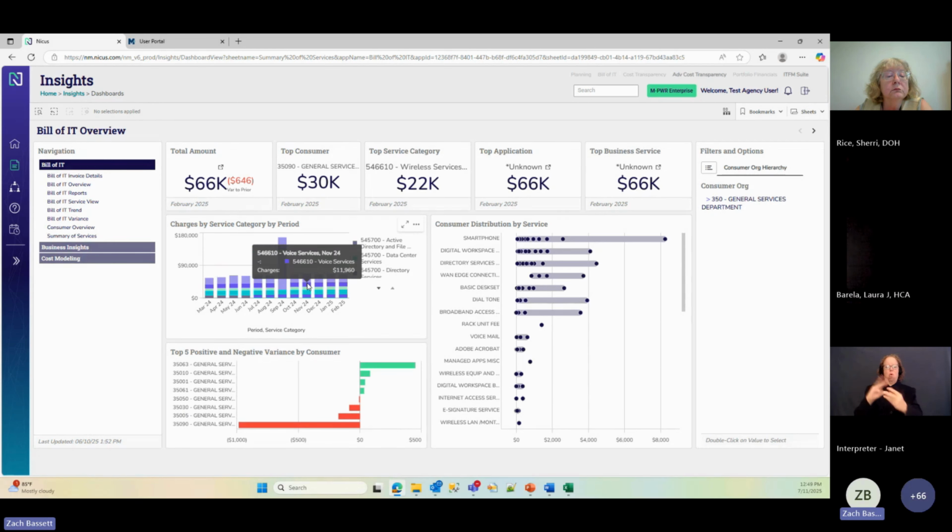Again, visual representation. This is the Bill of IT overview. Nice graphs and charts to look at. We have our top 5 negative and positive variances by consumer, service category by period for the charges. We have our total amount, what our top consumer is for our areas of responsibility, top service categories, again, top application and business service, not utilized by the organization. So these are going to show up unknown. Try to ignore them. Utilize the relevant charts that are going to be valuable to you as agency users. So just again, nice visual representation coming out of these ones.